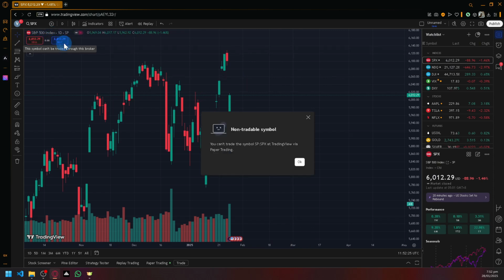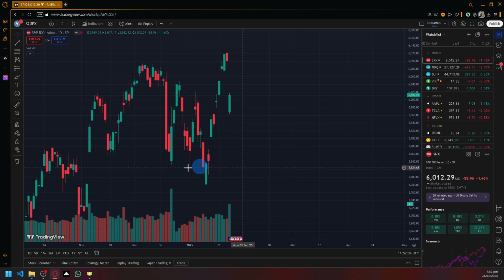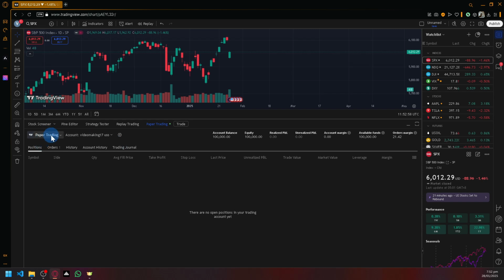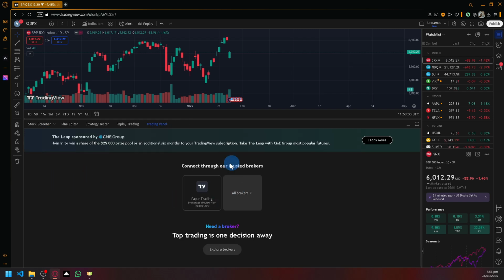So if you try to buy this, as you can see, you might notice a non-tradable symbol message. You can't trade the symbol SPX at TradingView via paper trading. So if you're using a broker that is not able to trade with a specific symbol that you're watching, there will actually be an option for you to convert. It will automatically convert or fix that for you, where it will put you into a symbol that you could actually trade with your broker. Or if you have multiple brokers connected here, you will be able to easily utilize the broker that would allow you to trade with SPX over here.